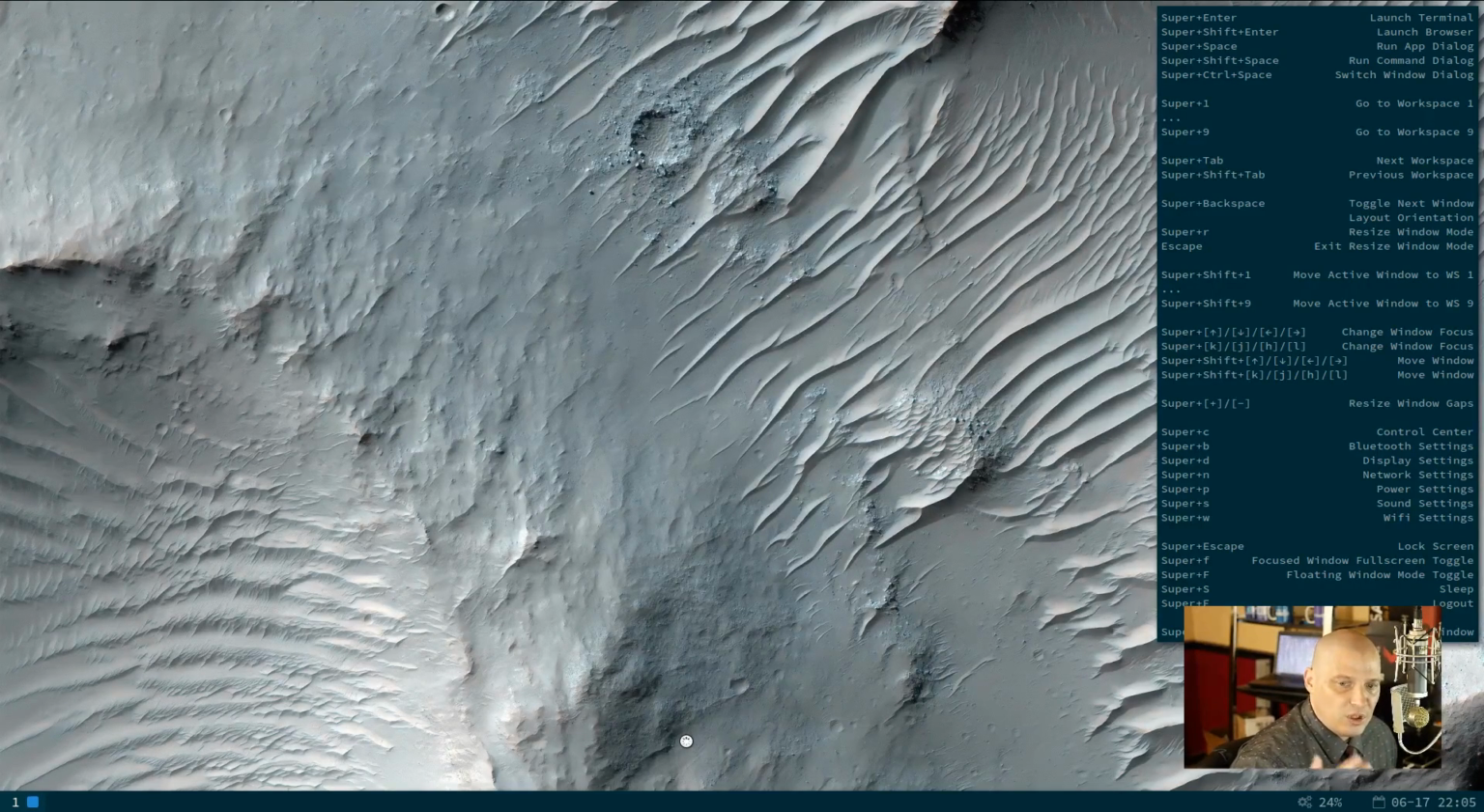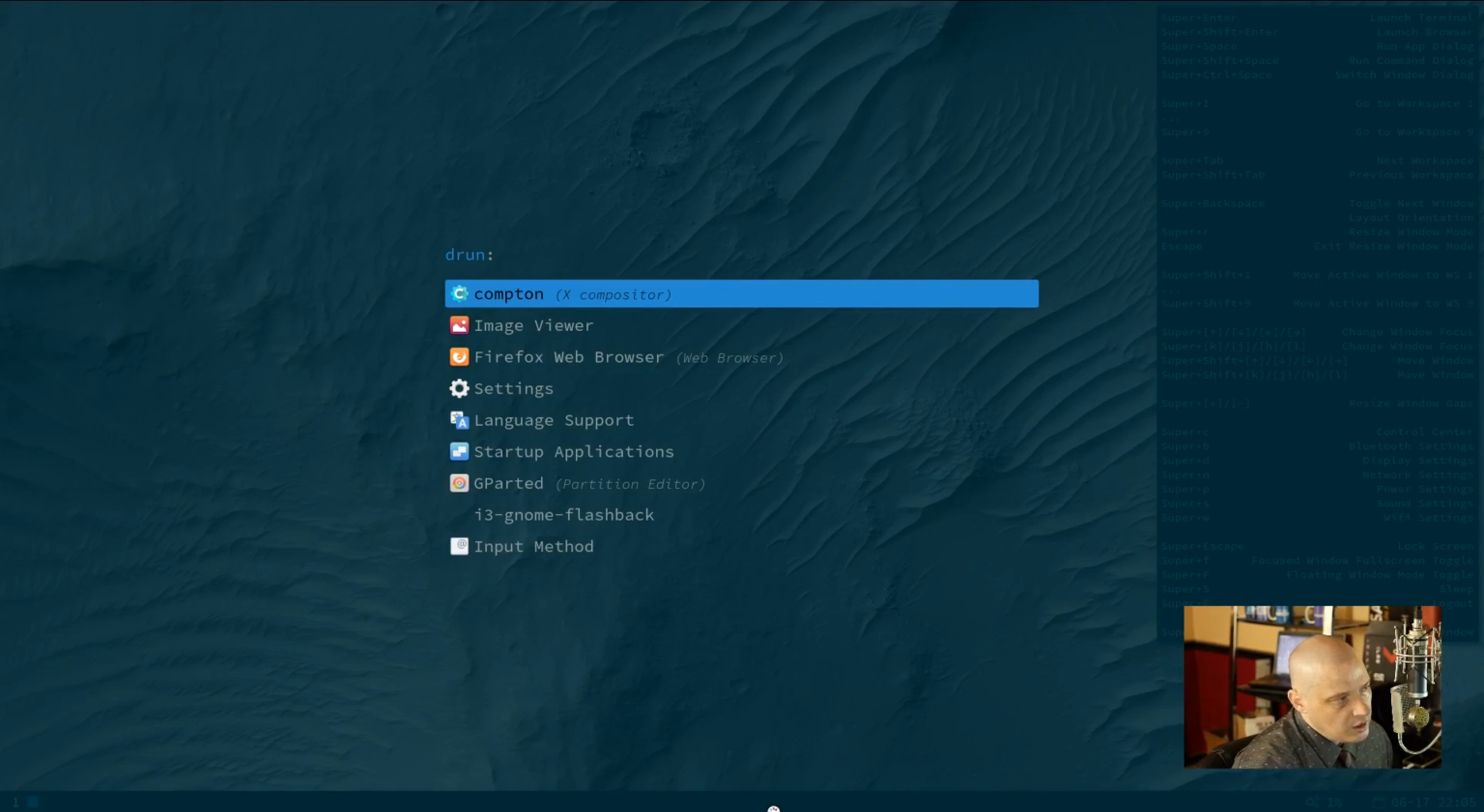But how do you get a run command prompt like dmenu or Rofi? I'm not exactly sure what run command prompt they actually have installed in Regolith, but it looks like super plus space gets us a run dialog. So let's try that. Super space gets us Rofi. So they have Rofi as a program launcher. Rofi's great. I love Rofi. Right now I'm using dmenu on all my systems, but I used to use Rofi too.